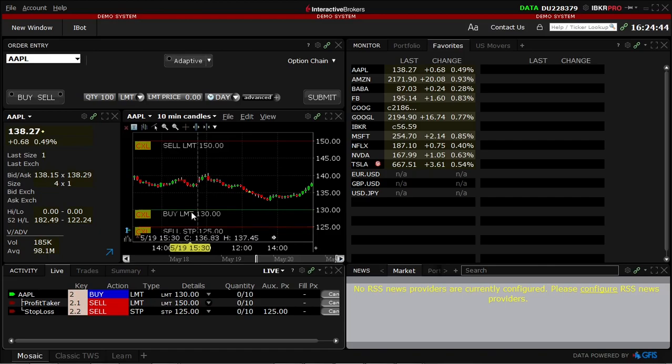And we can also visualize these three orders on the chart as well. So this is the parent buy limit order at 130. This is the profit order, sell limit at $150. And the last one is the stop loss order, that is sell stop at $125.